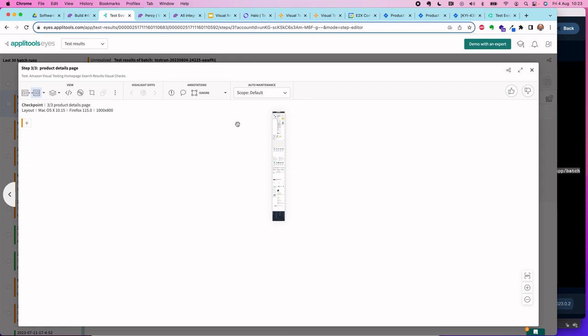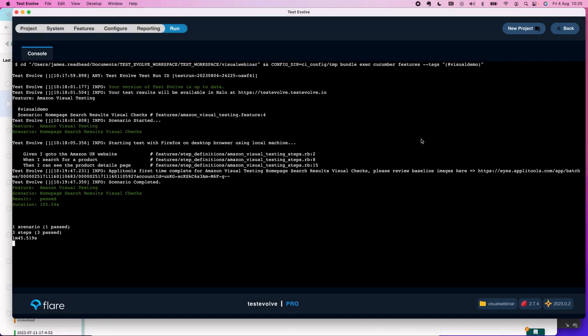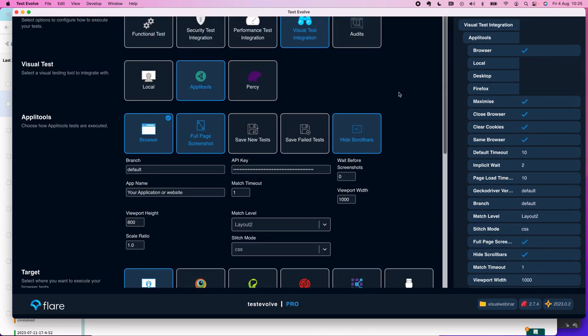Now it hasn't run a subsequent comparison, so I'm not looking for areas of difference right now. I don't have that. I just have my baseline images. Okay, but next we'll look at what happens when I run that test a second time. All right. Okay, so we are now back in Test Evolve Flare. So I'm now going to come back. I'm now going to run that test again.